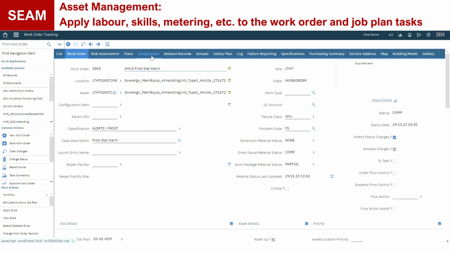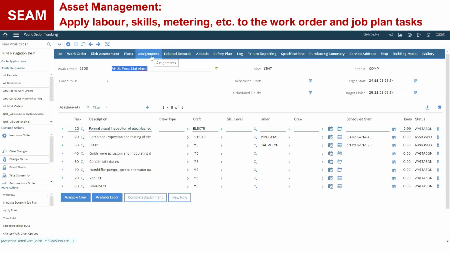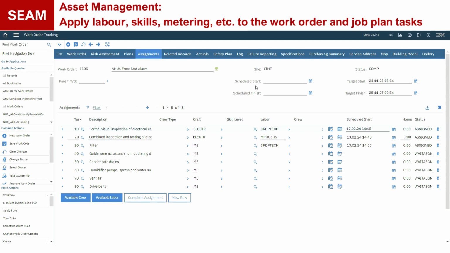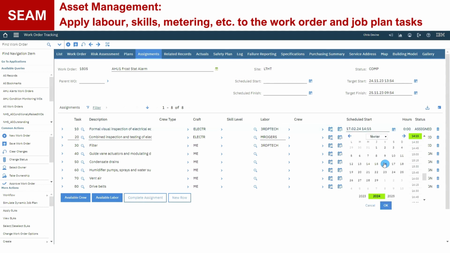Returning to work order tracking, Chris can now assign the work order to one of his team by selecting Labor, then schedule a start date and save. We can see that the job has now been assigned.